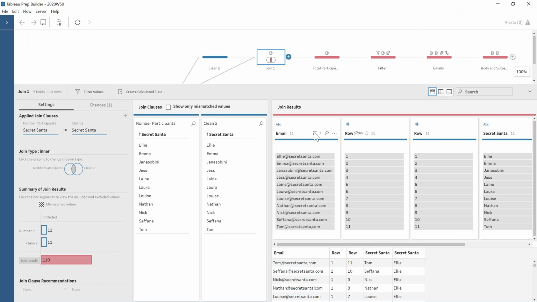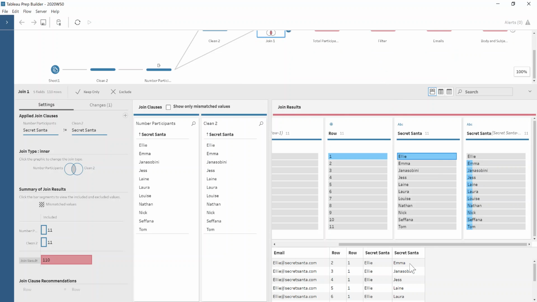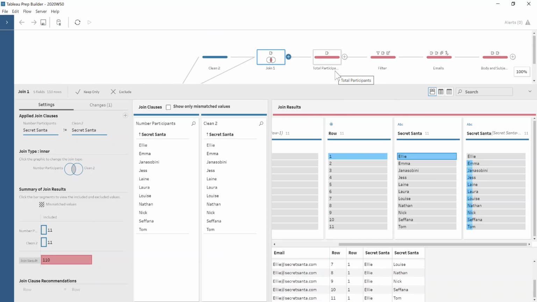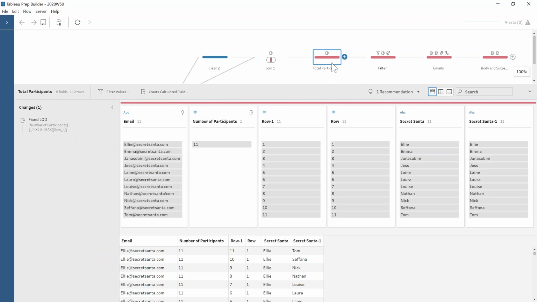If I zoom out and click on, say, Ellie, she has 10 rows, and those rows are every other name except her own. So these are all the potential options for who can be her secret Santee, the person she will be buying the presents for. But we're not finished yet, because we want her to only have one assignment rather than all of them. So we're going to use an LOD to work out the maximum number of participants, which is 11 in this case.